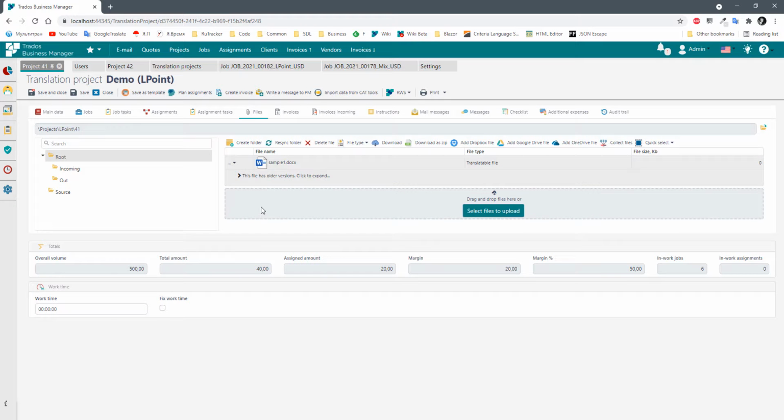So this is how File Manager works: how to upload files, how to deliver them, how to gather files from nested documents on the project level, how to download them. So I hope I demonstrated to you the main approaches to working with File Manager.